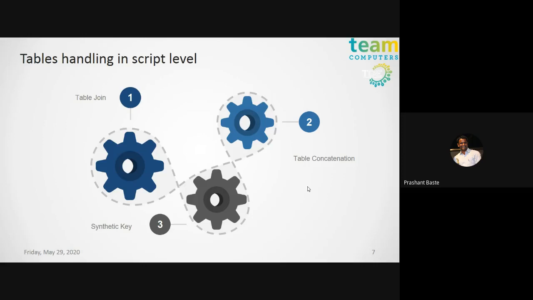This is a very easy question, or you can say a very difficult question: where to apply join and where to apply concatenation. If we have the correct understanding of whatever development we are doing, we can easily say in what cases we should apply joins and in what cases we should apply concatenation.